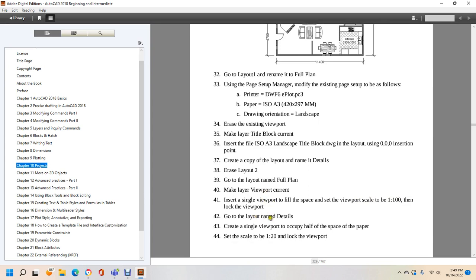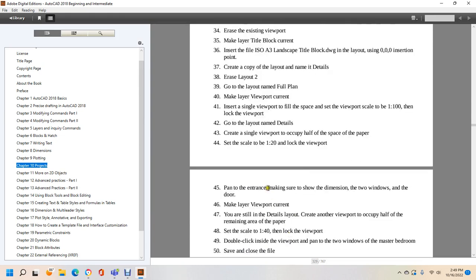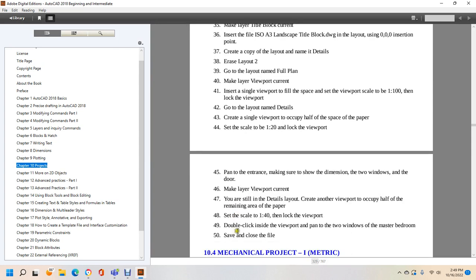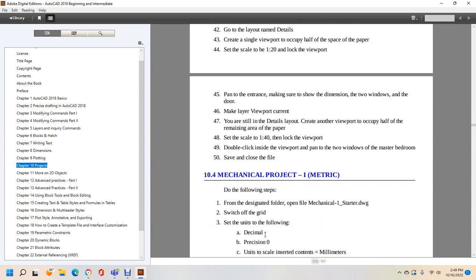Go to layout name details. Insert a single viewport to occupy half of the space of the paper, scale 1 to 20, lock the viewport. Pan to the entrance, making sure the dimension of the two windows of the door is shown. Make layer viewport current, still with the detail of the area near the viewport. Another viewport occupies half of the remaining area of the paper. Set the scale to 1 to 40, lock the viewport, double click inside the viewport, pan to the two windows of the master bedroom. Save and close the file. Next, 10.4 mechanical project, metric.